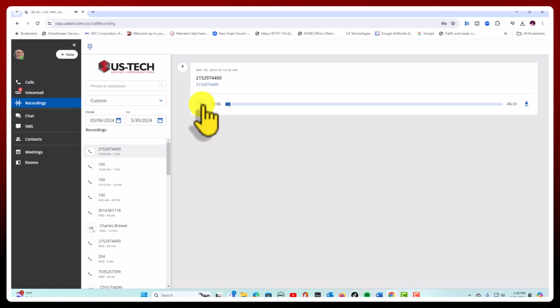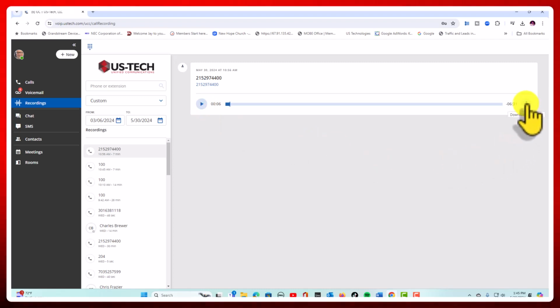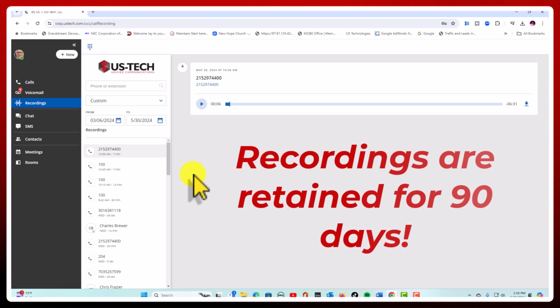If you want to download, you can download the recording as well and save it to your hard drive. That way you can access the recording at any time. Now again, this is how you access your own recordings from your own extension. And keep in mind, these recordings will be retained for 90 days in the portal. After 90 days, these recordings will one by one be deleted.